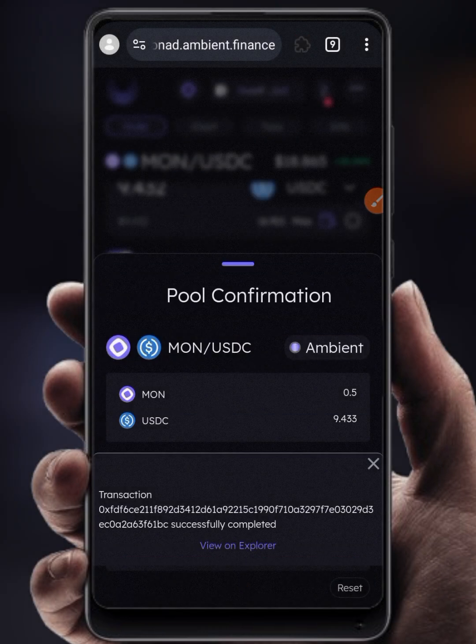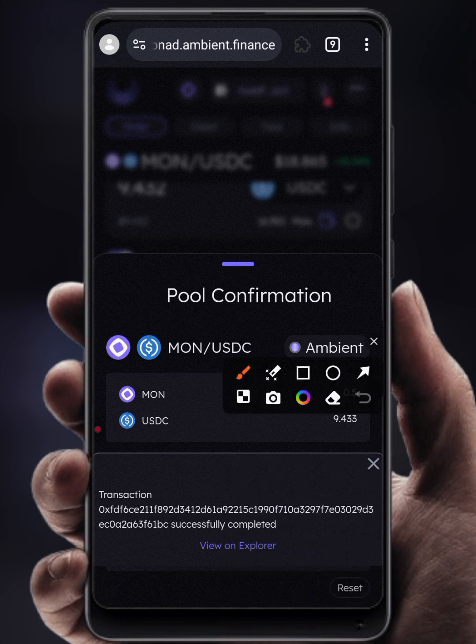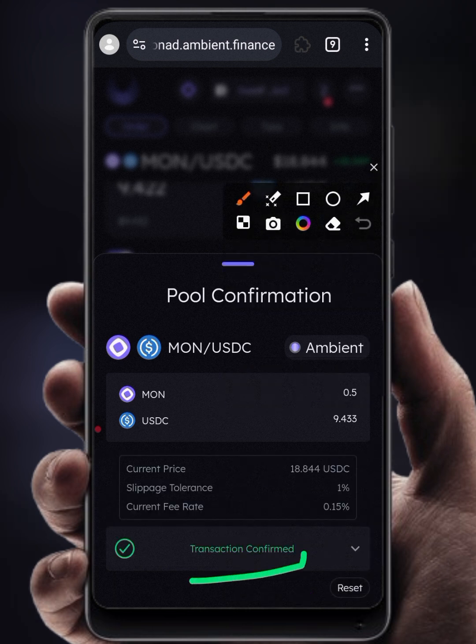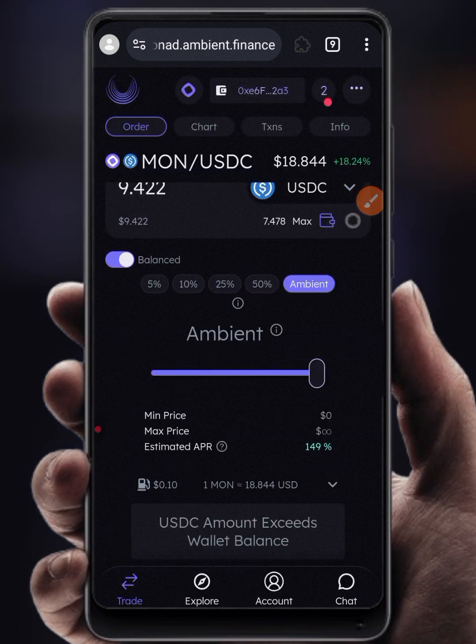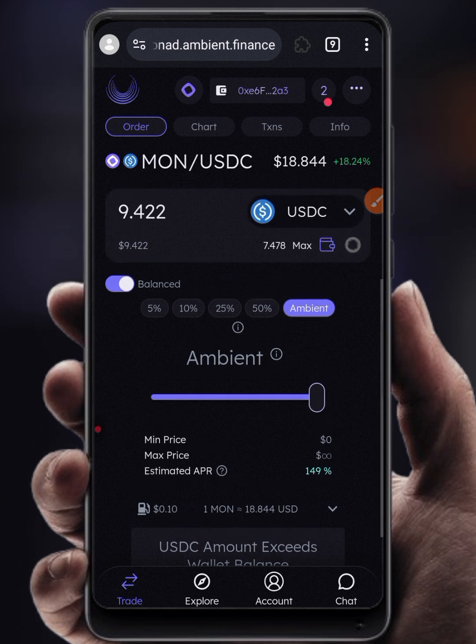Okay, transaction confirmed. It means my liquidity has been provided successfully. All right, so after this, this is basically all you need to do. Then you can go ahead and remove liquidity, add it back again, or remove it. You just need to keep doing these things to accumulate volume over time.